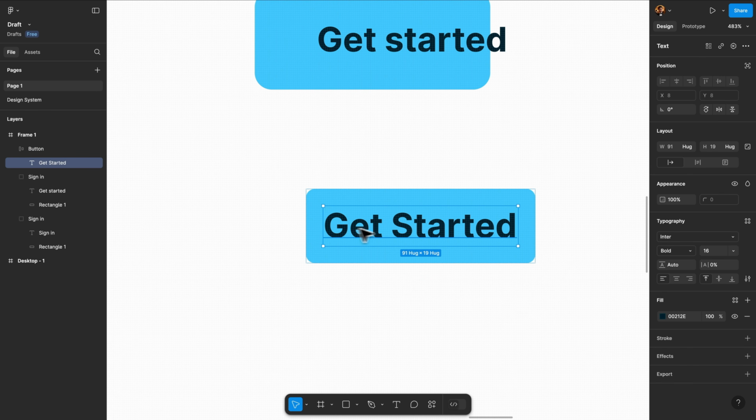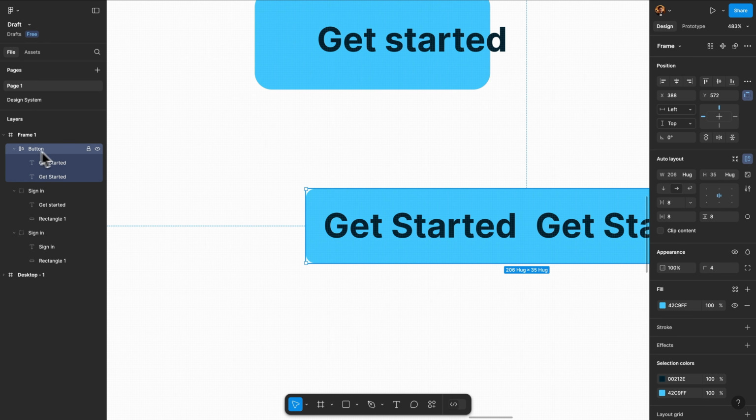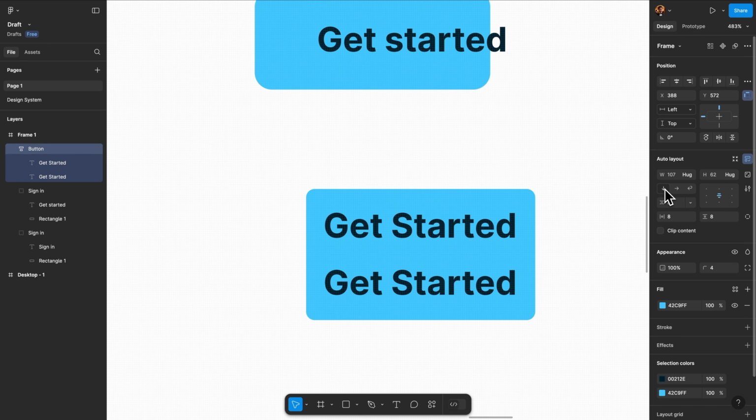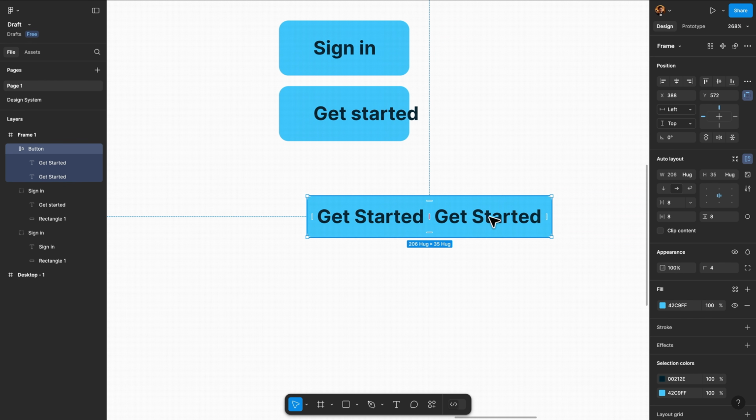If I just select this text and duplicate it, and then I select this button frame and just change the direction, look what happens. Now we have a vertical stack of elements. So that's basically how this direction works. Let me show you another example quickly.